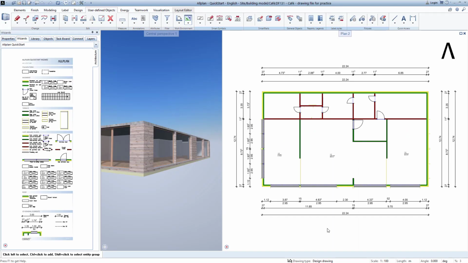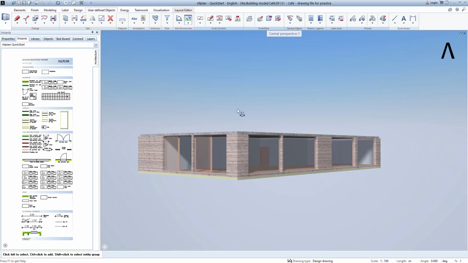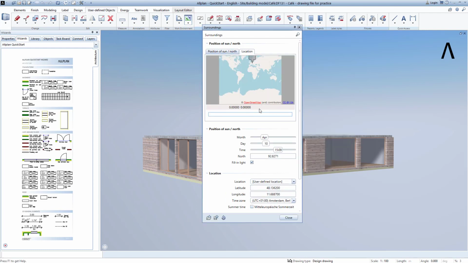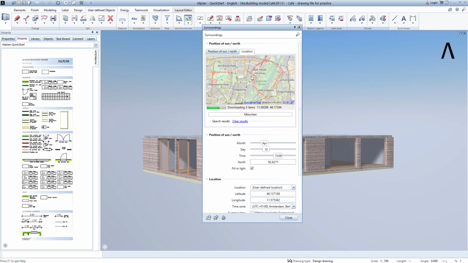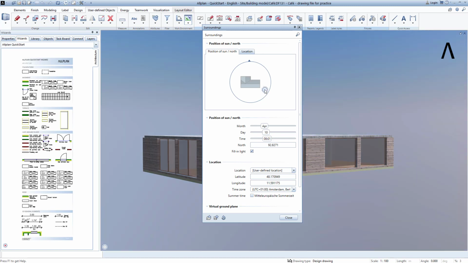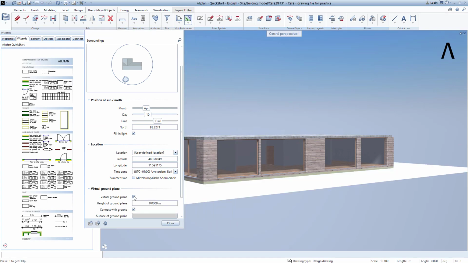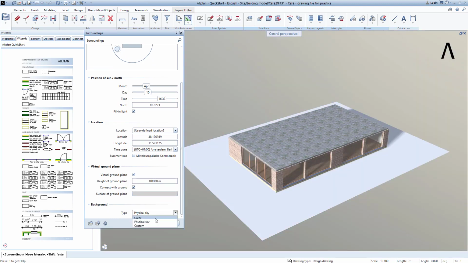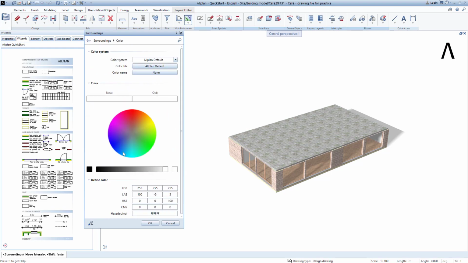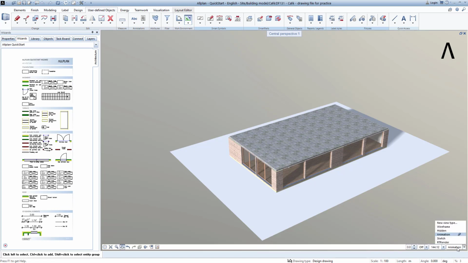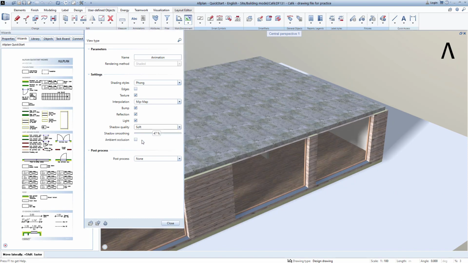Another note about the appearance of the animation window, you can set this yourself even depending on the graphic card used. There are 2 functions for this which you can view. One is the surroundings, which I reach by right-clicking in the animation, and I can set the location of the planned building, the position of the sun or north, a virtual ground plane, and the background. The second point are the settings for the animation window itself. Here you can change the shadow qualities from hard to soft, for example, or switch on ambient occlusion.